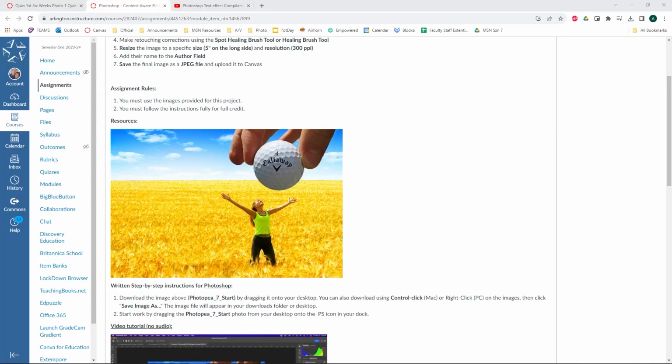So in this tutorial, I'm going to be showing you how to use some new tools like content-aware tools, which are pretty useful. And we're also going to explore a different kind of text effect that you can do. So first thing you need to do is go ahead and save as this image from the assignment page. This is a very odd looking image, but that's what we're going to use for that.